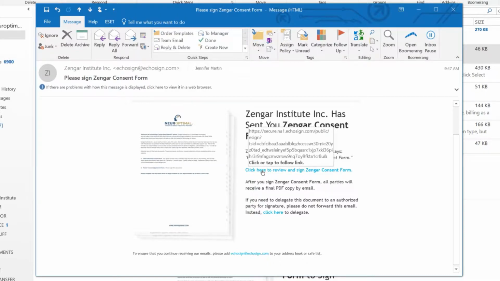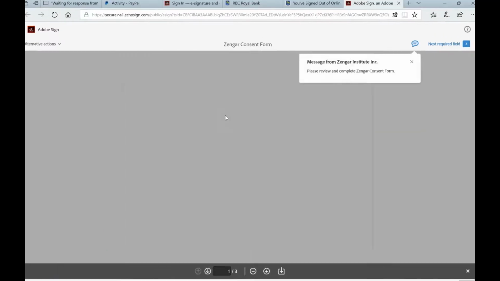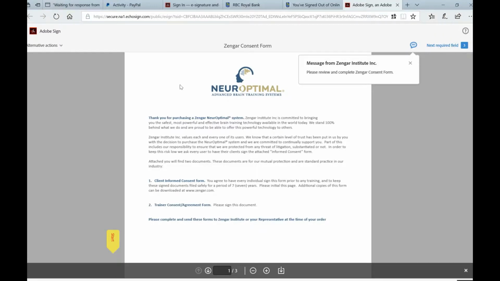So the first step is you click here so that you can actually review the form on the Adobe site. So it brings you right into the form. The first step is to notice all of these arrows, which will lead you in the direction. So we do recommend you read all the information in here. This is essentially stating that you consent to knowing exactly what NeurOptimal is, and that it will be represented as such to all clients that are training with you.